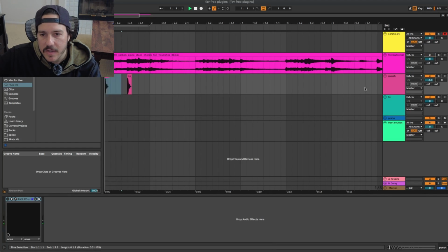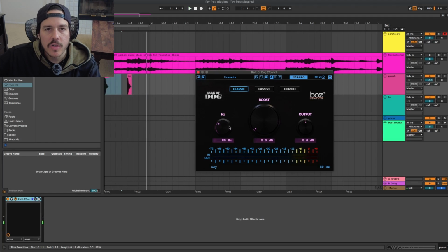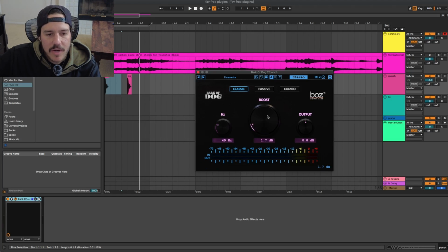So I got this kick. You could hear the kick doesn't have that much low end, and in this example I want to add low end or more of a bassier sound to the kick. So I'm gonna change the frequency down here to maybe around 50. So watch, you'll be able to tell right as I add a couple dB, it's definitely gonna add that low end that you want.